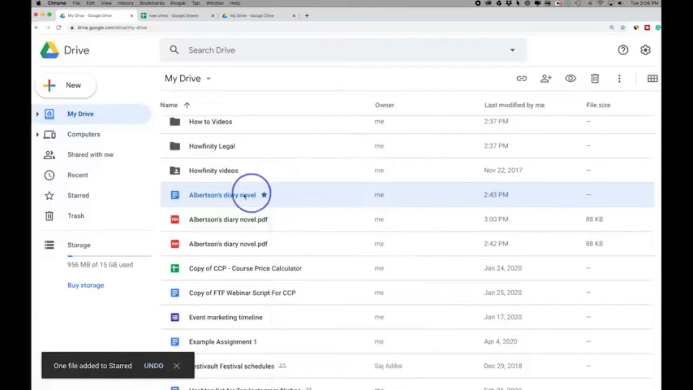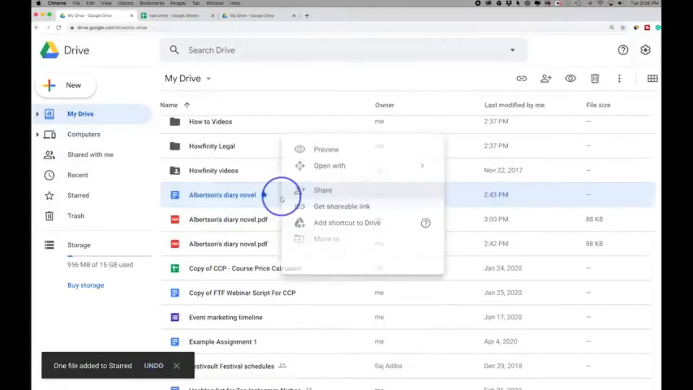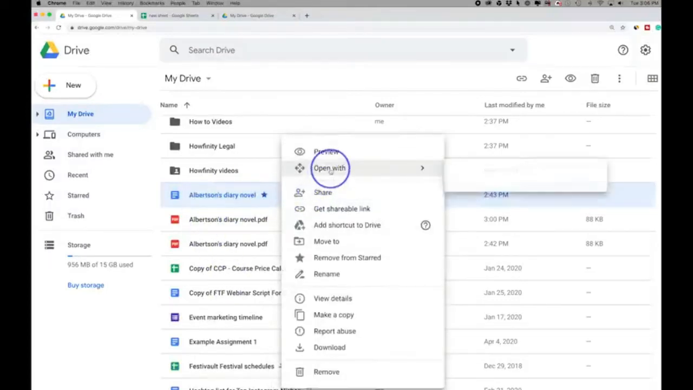Now, since I'm showing you right-clicking on different documents, if you right-click on a document, you're going to get multiple different options.